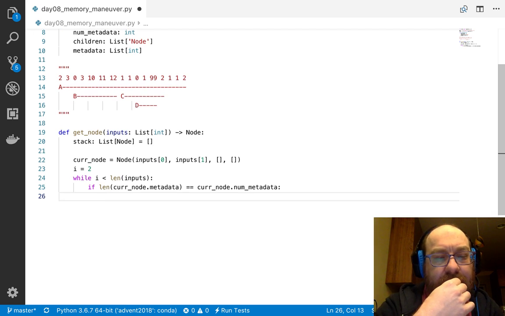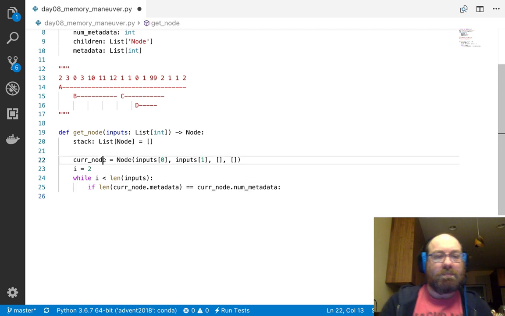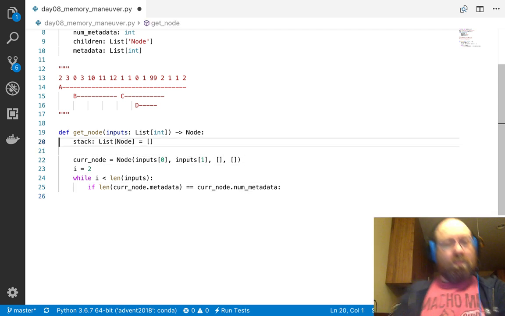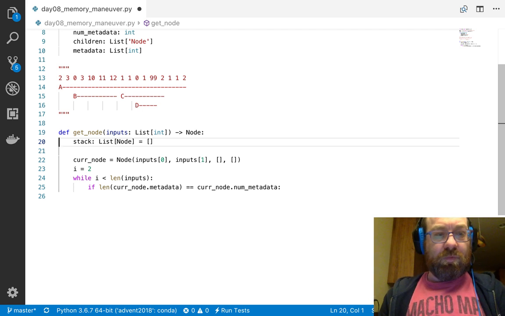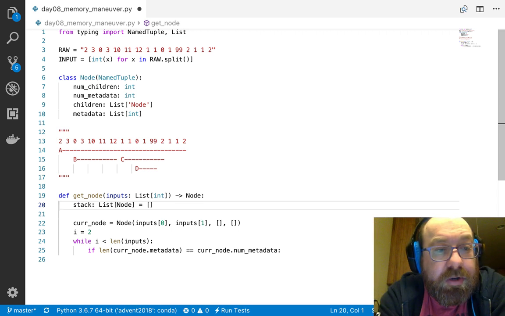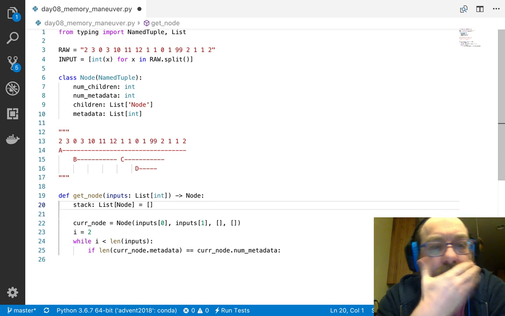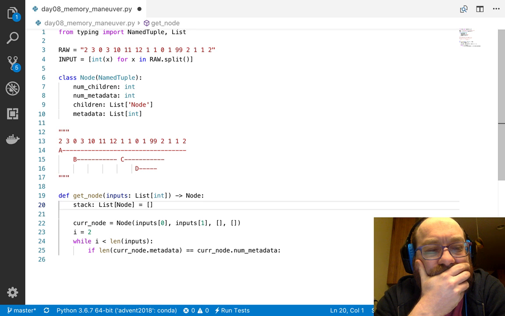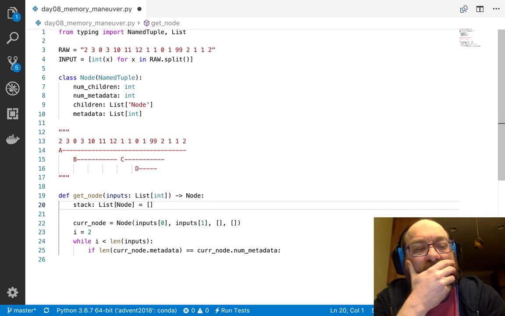So this node is finished. So what I want to do is, no. I thought I had a good idea, and I didn't have a good idea. So, okay, 2 children, 3 metadata.